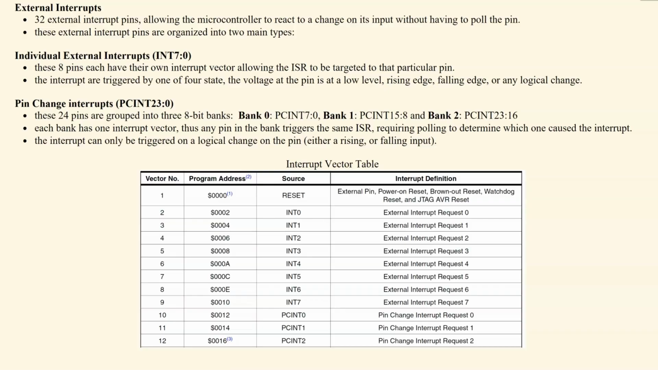The ATmega2560 has 32 external interrupt pins, which means that the microcontroller can react to a change on an input pin without having to poll it. These interrupt pins are organized into two different types. The first one is the individual external interrupts, interrupt 7 to 0. So there are 8 pins that have their own interrupt vector inside the interrupt vector table.